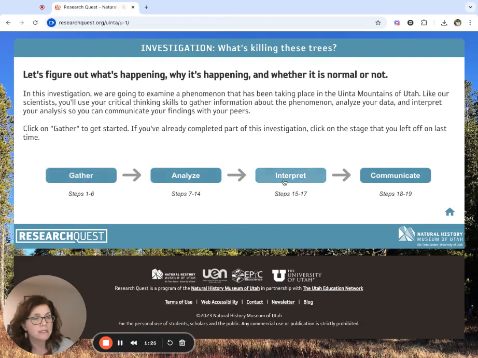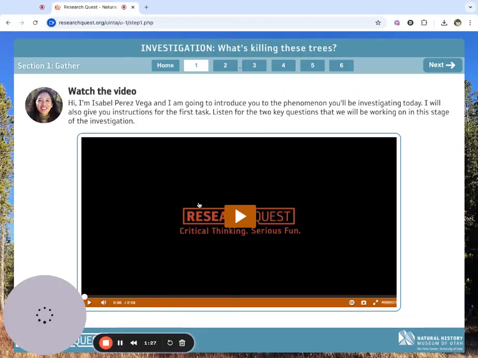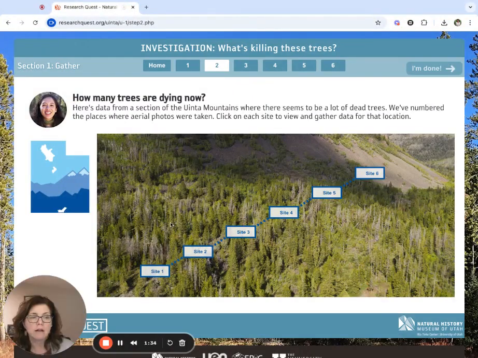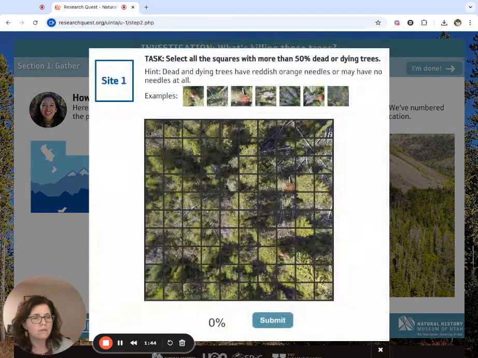You'll see those three sections again. In the gather stage, as with each, students start with a video from our scientists. In there, they learn about how scientists begin to think about whether there's a problem or not when they see change. And one way they evaluate that for forests is through site surveys. They do aerial studies to measure the amount of dead or dying trees that are in the forest.